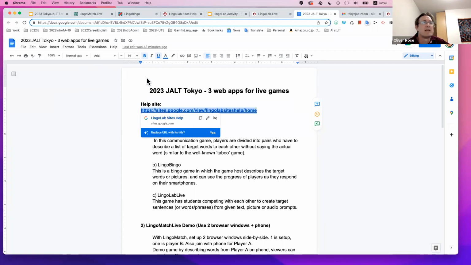So this site here has all the Lingo Lab stuff, Lingo Bingo, Lingo Match. And these are all free. Lingo Bingo and Lingo Lab Live don't require any login from teachers or students.